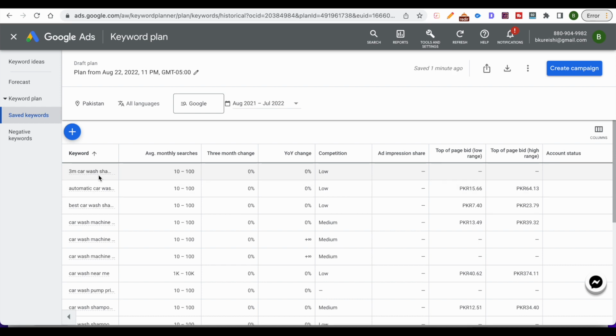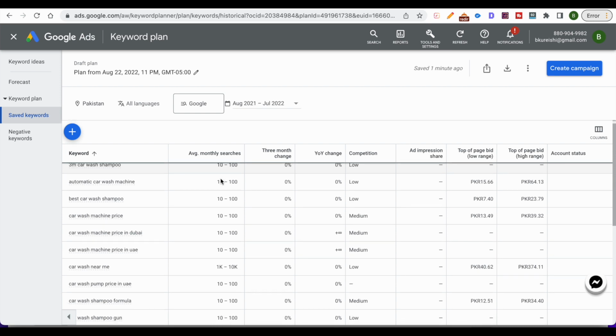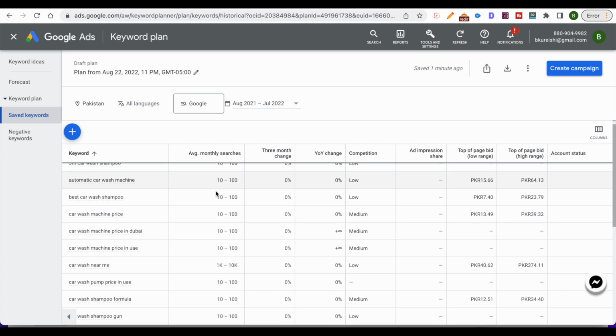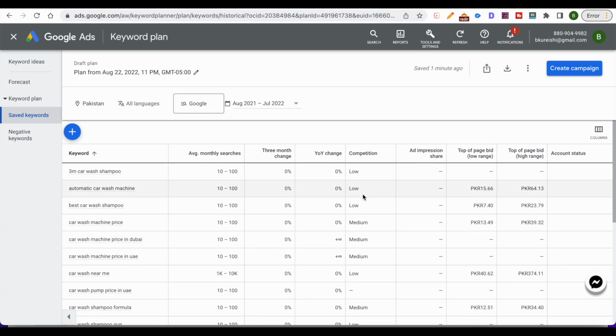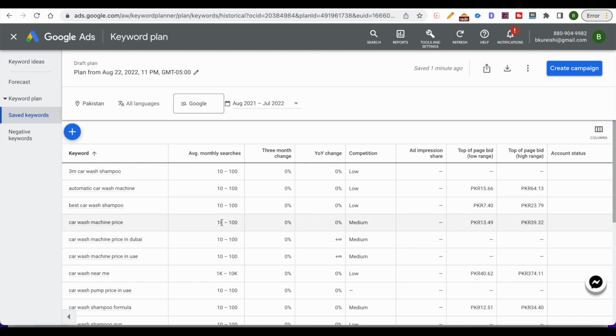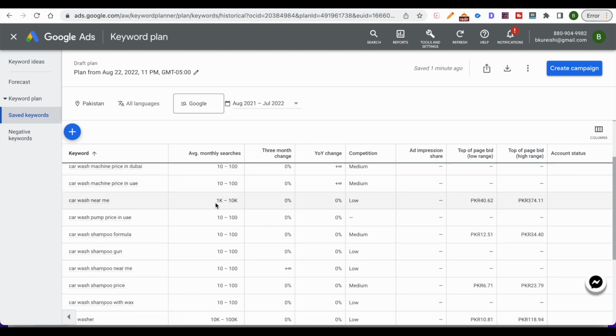So as you can see, 3M car wash shampoo over here. Let me just expand this real quick. Monthly average volume is 10 to 100 searches. Automatic car wash machine is 10 to 100 searches. Competition is low, so we can expect easy rankings. And we can scroll right down, and car wash near me is 1 to 10K.